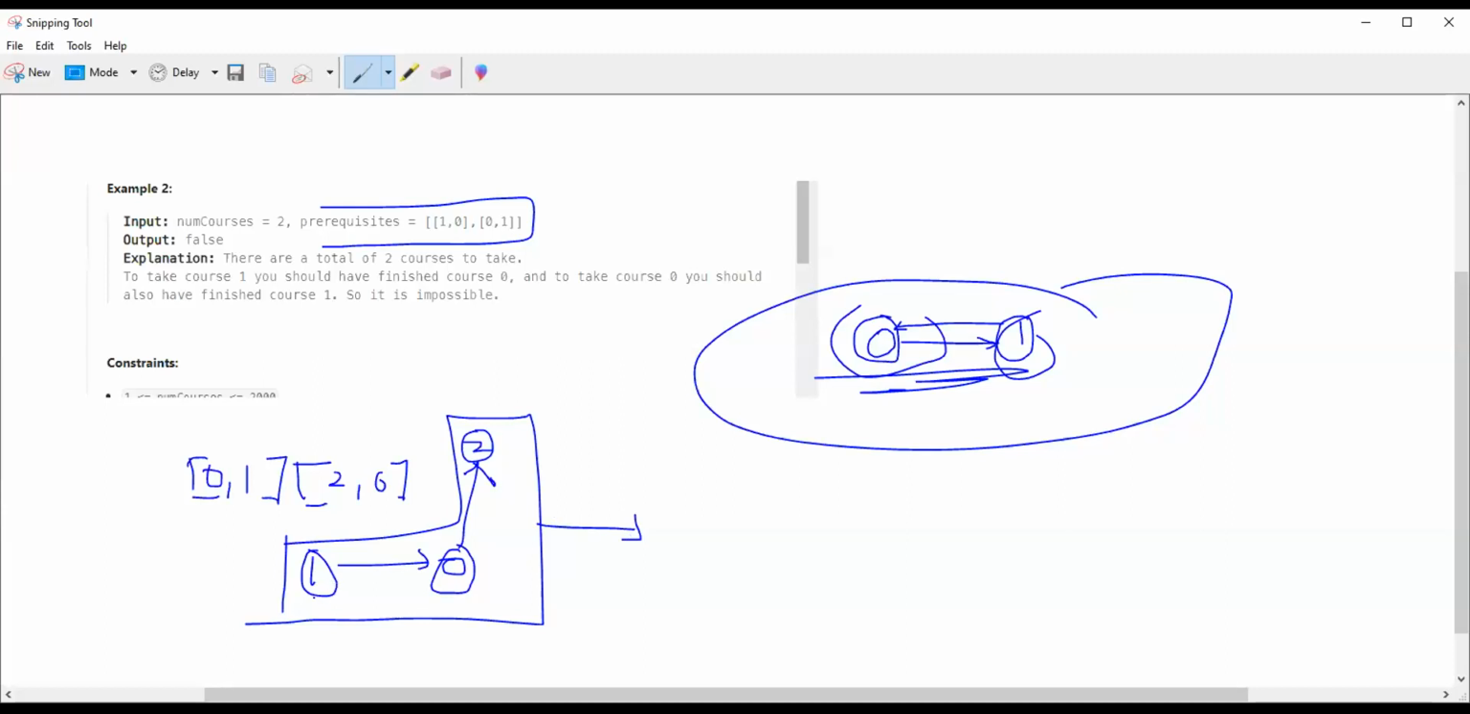The in degree of 0, there's nothing pointing to... sorry, pointing to 1. So the in degree of 1 is what? 0, right? So it has a 0 in degree here, but 0 has 1 pointing to it. So it has an in degree of 1, and here it has another in degree of 1, right? Node 2 has an in degree of 1.